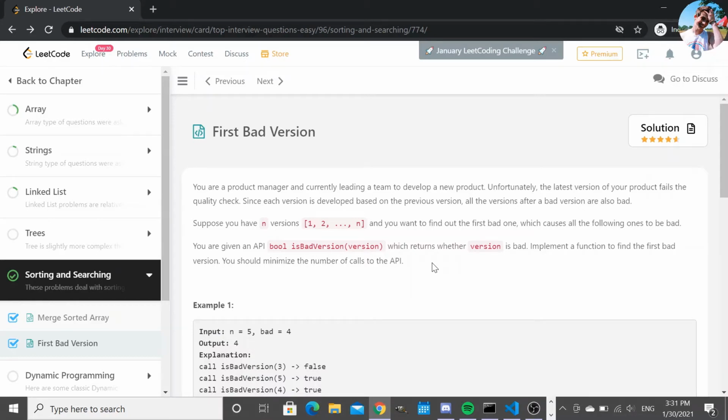My name is Max, and in this video, I'm going to show you how to solve first bad version on LeetCode. So in the problem description, it says that we are a product manager, and we are working with a team to develop a new product. However, the latest version of our product fails our quality check, and since each version is based on prior versions, that means any versions after the one that failed the quality check are also bad.